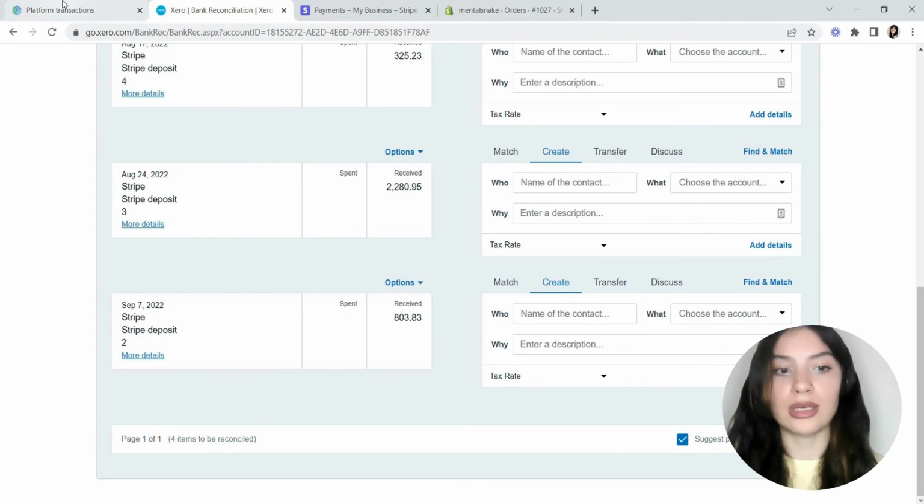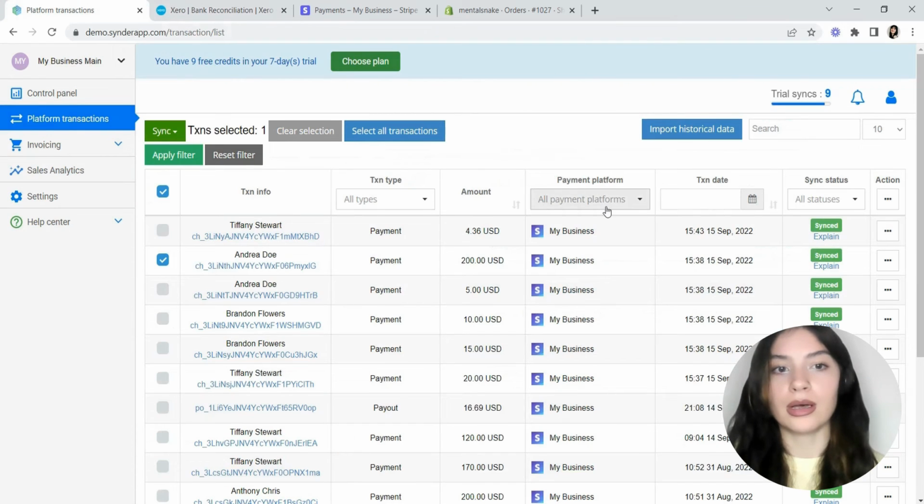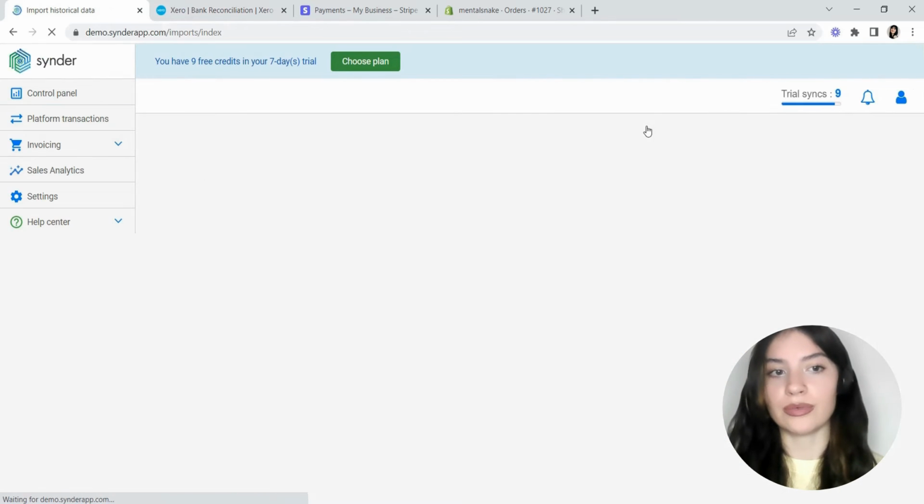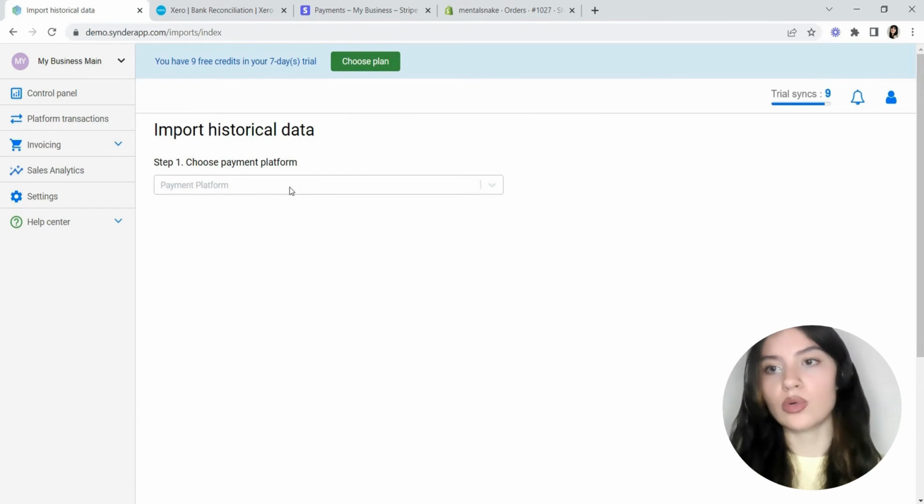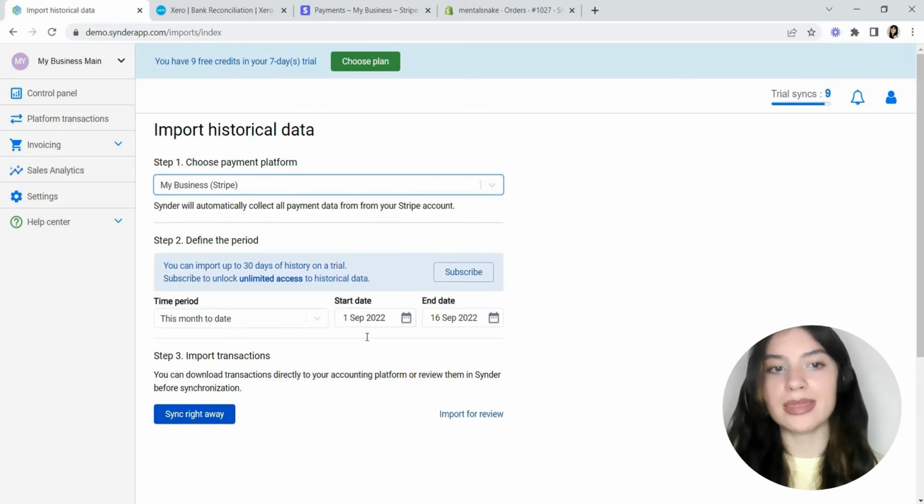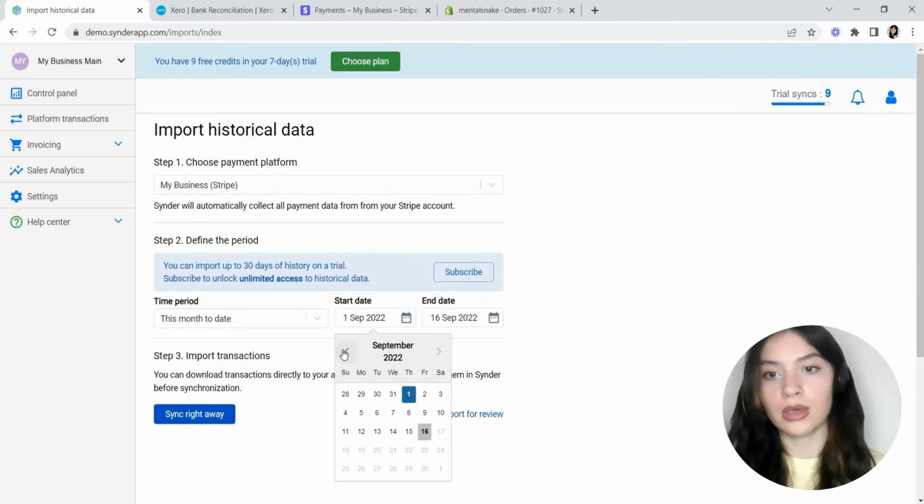And now let's also import some historical data. For that, we switch to import historical data at the top. Synder allows importing 1 month of historical data on the trial. So basically on all of the subscription plans, it can be 1 year or there can be no limit as well. So we just select the platform from which we would like to import data, set the time range, and then we have 2 options: sync right away or import for review.